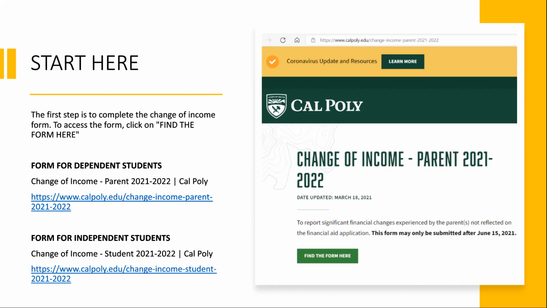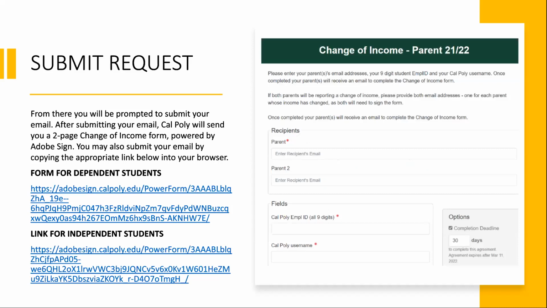Once you select the appropriate link, it will take you to a form request page. Click Find the Form here. That button will produce a brief pop-up form. Here, dependent students will enter one or two parents' email addresses, their 9-digit Cal Poly ID, and their Cal Poly username. If both parents experienced a change in income, you would need to enter an email address for each parent in the first step. Once parent 1 completes a portion of the form, it is emailed to parent 2 so they can complete their portion.